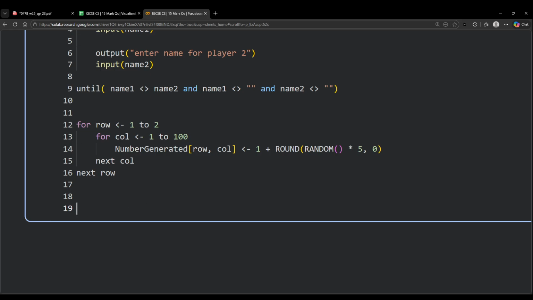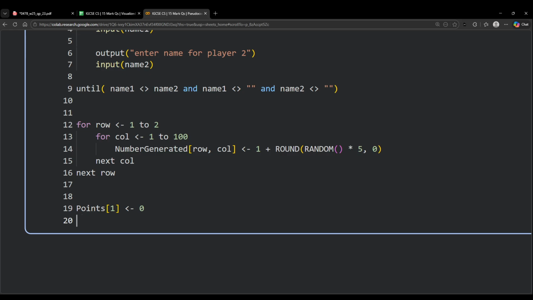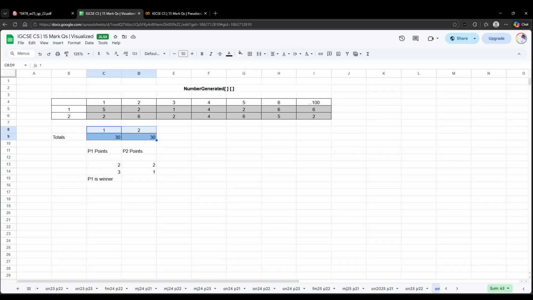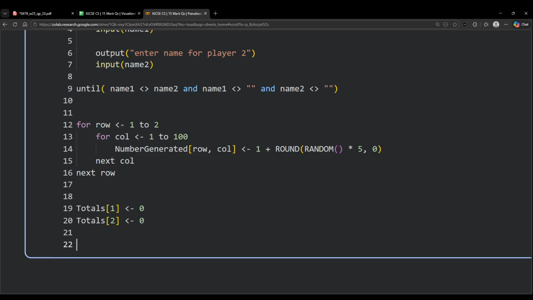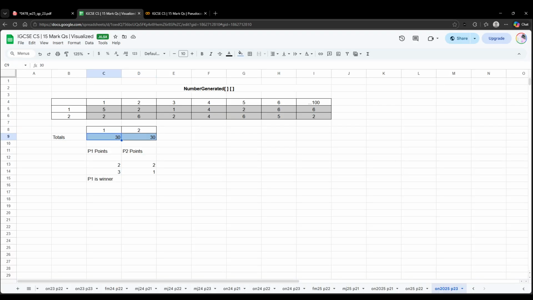So I'll run a loop for I 1 to 2. Or since there's just two values, I can just say totals index 1 is set to 0, and I think we called it totals. Yes, totals. So totals index 1 is set to 0 and totals index 2 is set to 0. We don't need to use a loop here because it's just two elements. Okay, now this is done. So both of these would be set to 0 initially. So index 1 and index 2, player 1 and player 2 total scores.